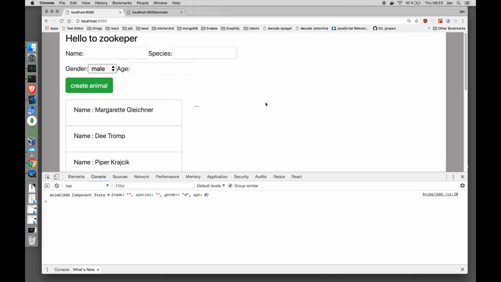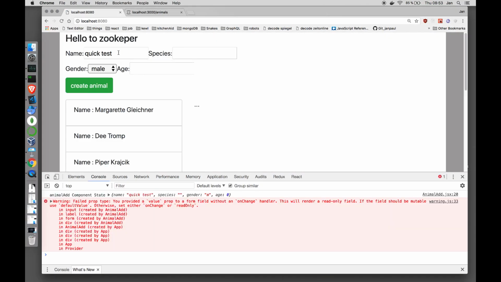So if I go to my browser now and I reload it, as you can see, the quick test has arrived here in the field. So now I made use of the state here inside my input field. And now that we have this value, let's check it out.